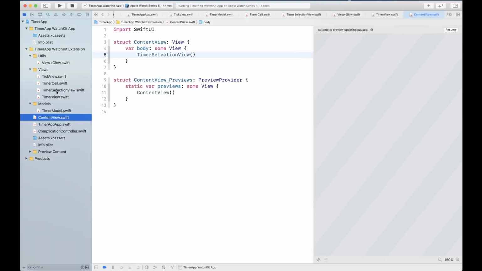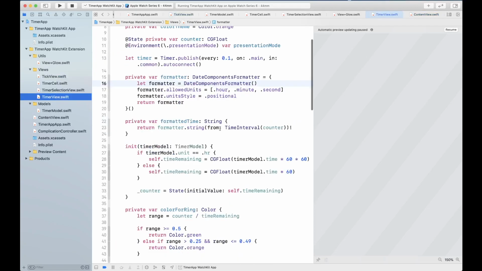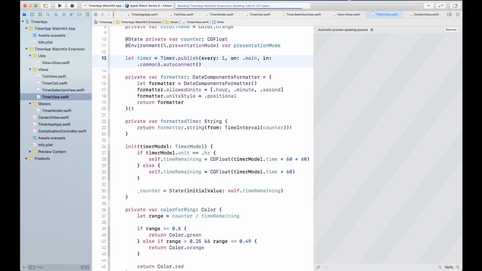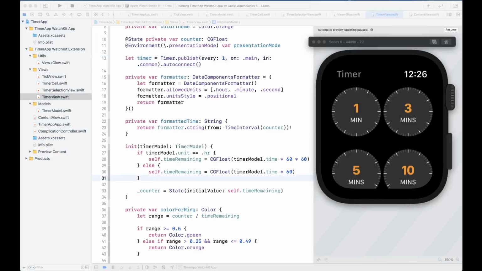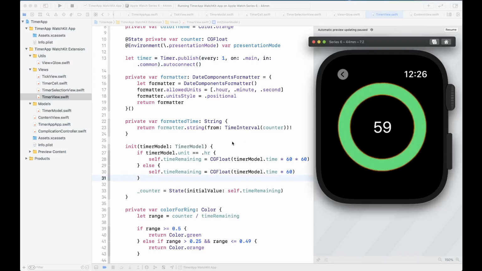So let's go back into our timer view, and I'm going to fix this. Instead of 0.1 second, I'm going to set the actual value, which is that every second the timer is going to be publishing the value. Okay, I'm going to give it another go. All right, and the timer is launched, so let's take a look at it now.